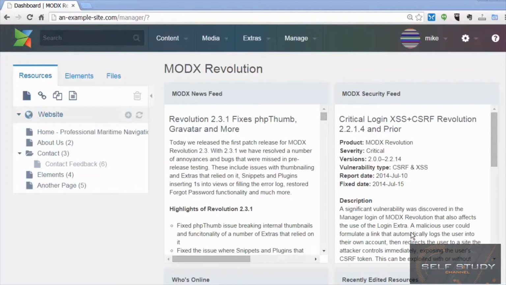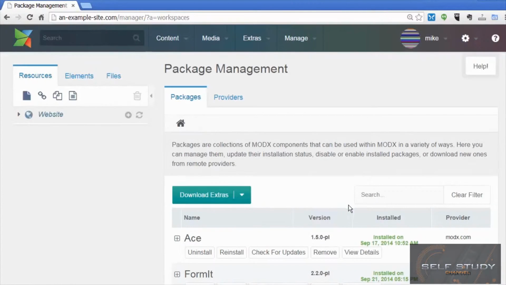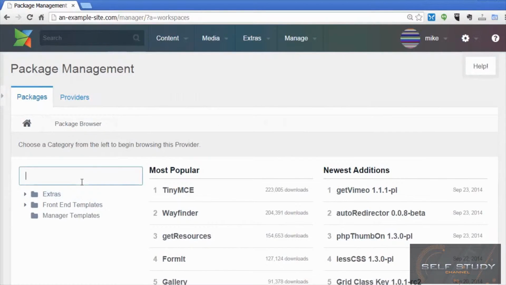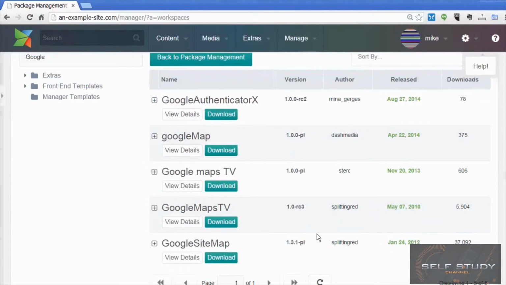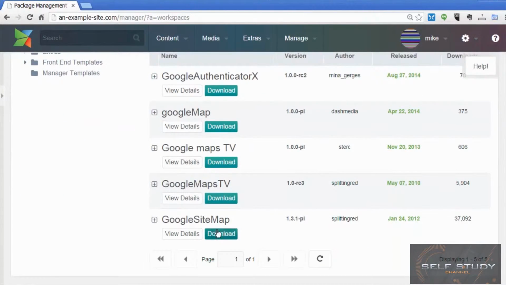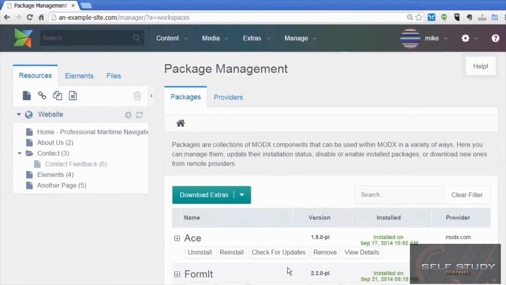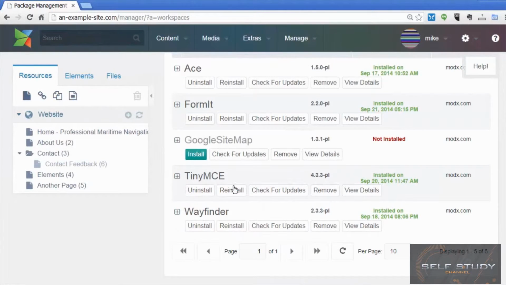To create a sitemap for our website, we're going to use an extra. So go to the extras installer, download extras, you've seen this before, and then search for Google, and the plugin we want is Google Sitemap. So download that. Back to the package manager. Install.